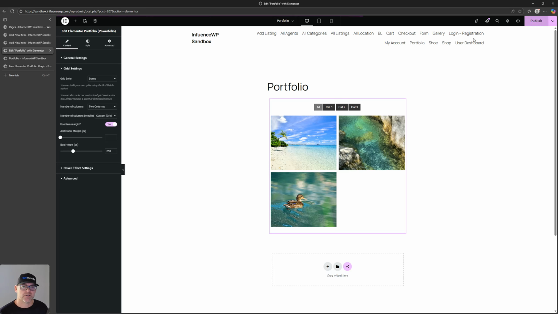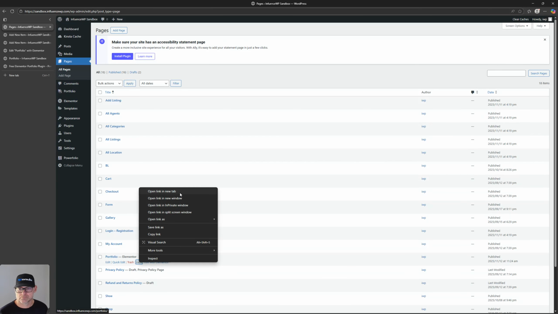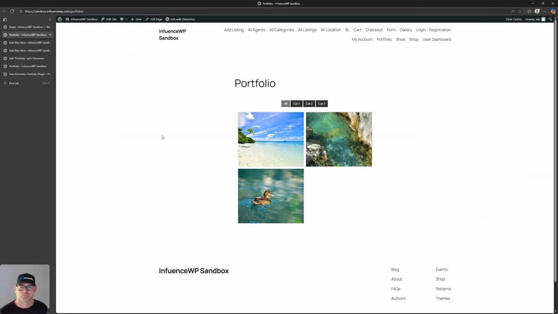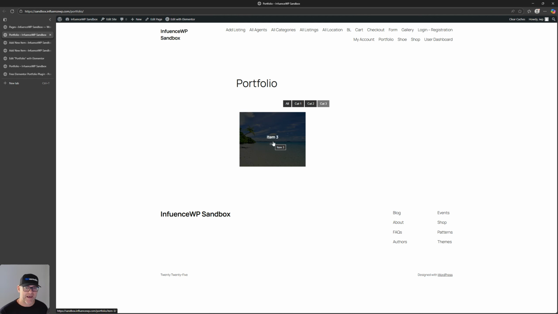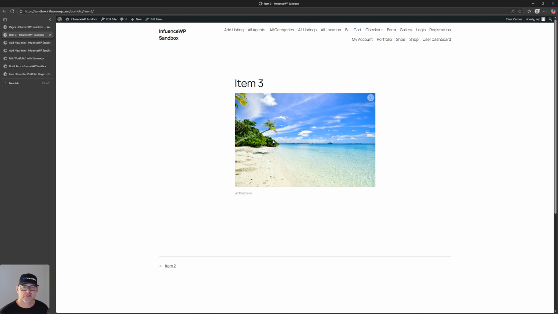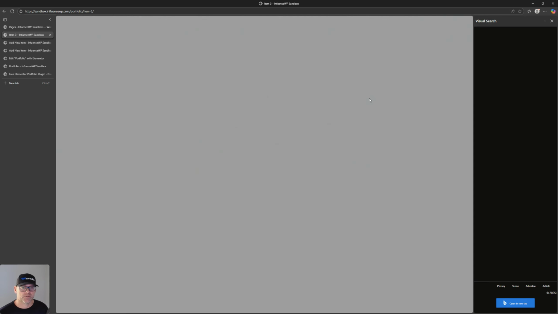But let's go ahead and publish this and look at it on the front end. There we go. So we have all selected by default. We see that we can filter. Okay, we've got that hover effect. Now what happens when we click on this? It should take us to the actual item. So item 3, there we go. There's our post. We now have the ability to click on this right here. Oops, sorry, that is my fault. Click on that.